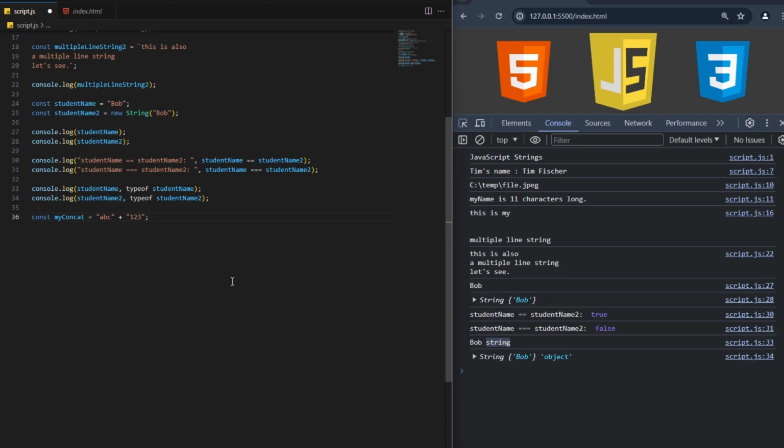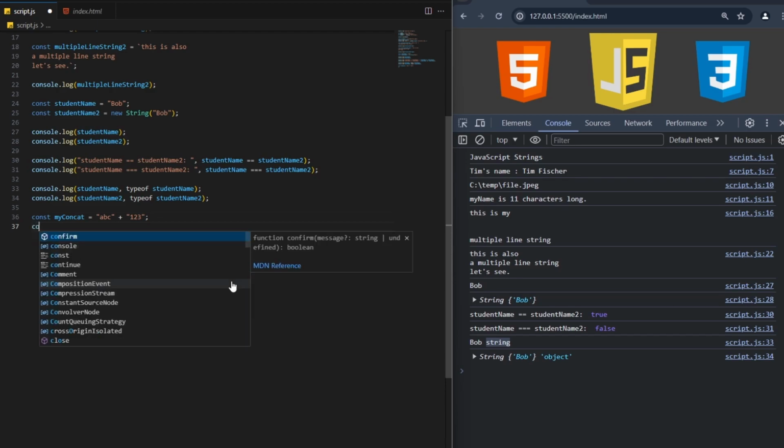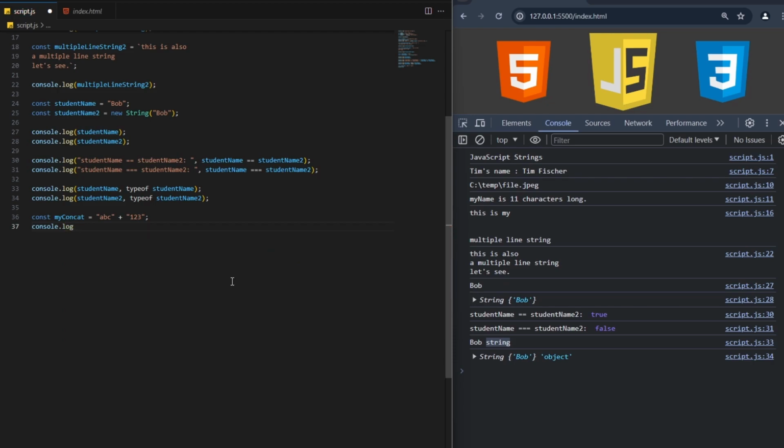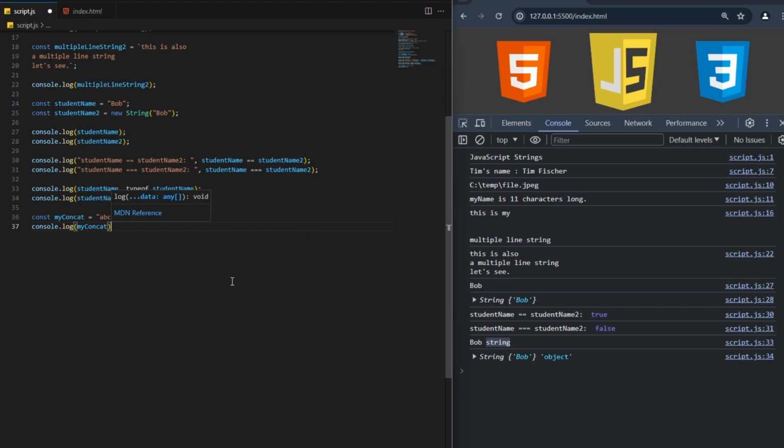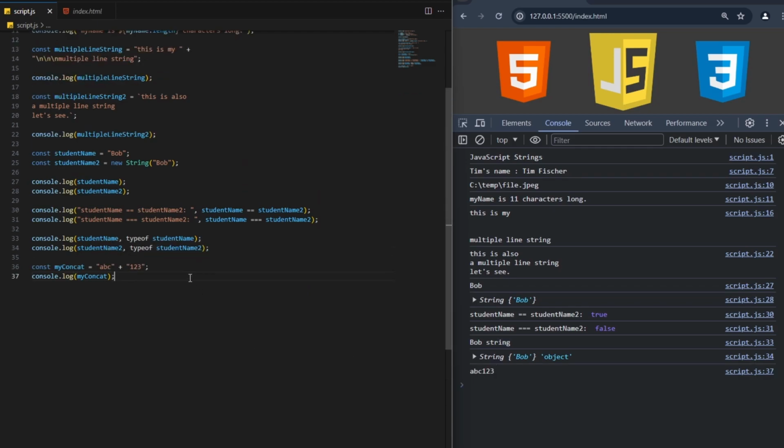So that will give us ABC 1, 2, 3 all smashed together. So if I say console.log, and then inside of the log, I say myConcat, save that, you can see we get ABC 1, 2, 3.